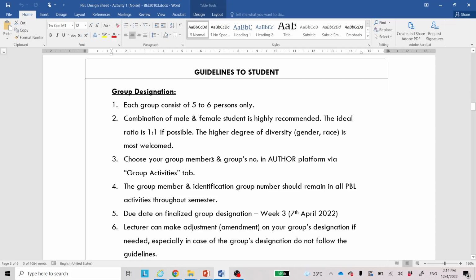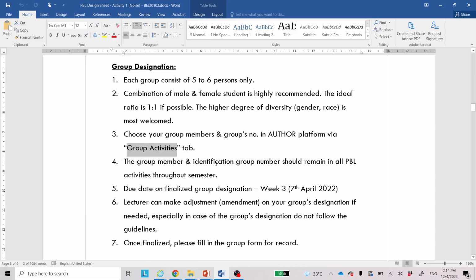Okay. Choose your group member and group number in Author via the group activities tab. So I believe you already did this. The group members and group identification should remain the same in all PBL activities throughout the semester. So you will remain in the same group for the second task later. The due date for finalized group designation was last week. So I hope that you already found a group and already have a WhatsApp group with your team members.